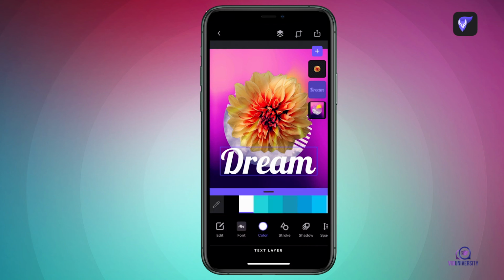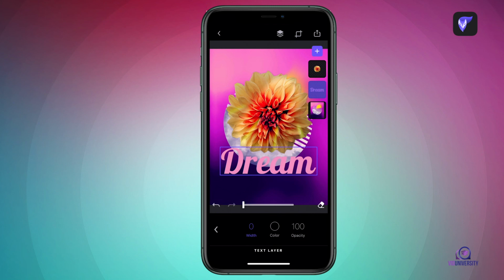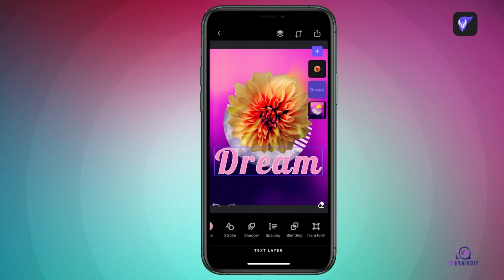I could change the color, as well as add a stroke. And from there, I could change the width of the stroke as well. I'm going to look at adding a drop shadow. I could change the strength, the direction, and even add a blur. I could adjust the spacing of the text, and even change the blending mode.